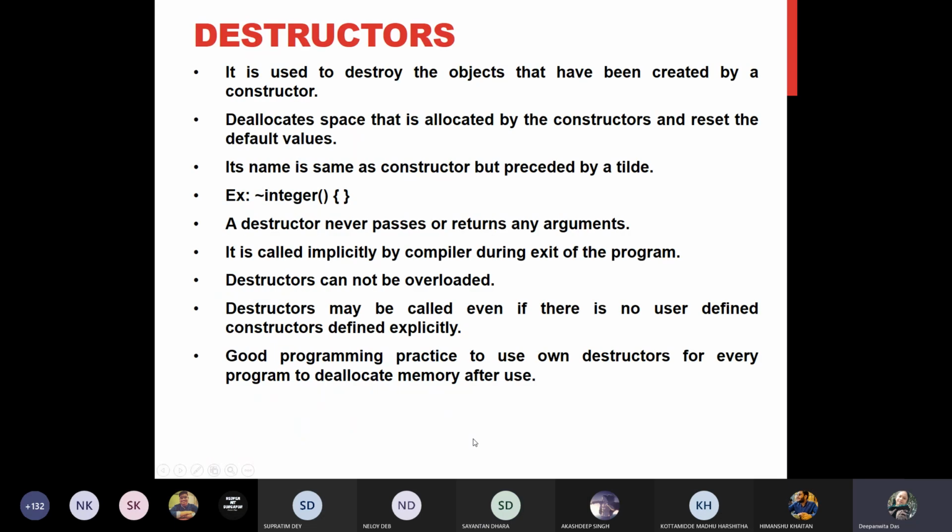Next, let us see what destructors are. A destructor is used to destroy the objects that have been created by the constructor. As the name signifies, it deallocates the space allocated by the constructors and resets the default values. The name is the same as the constructor name, but it is preceded by a tilde sign. It will not take any argument or return anything. So basically we cannot overload destructors. We can overload constructors, but destructors cannot be overloaded because we cannot pass any argument, isn't it?